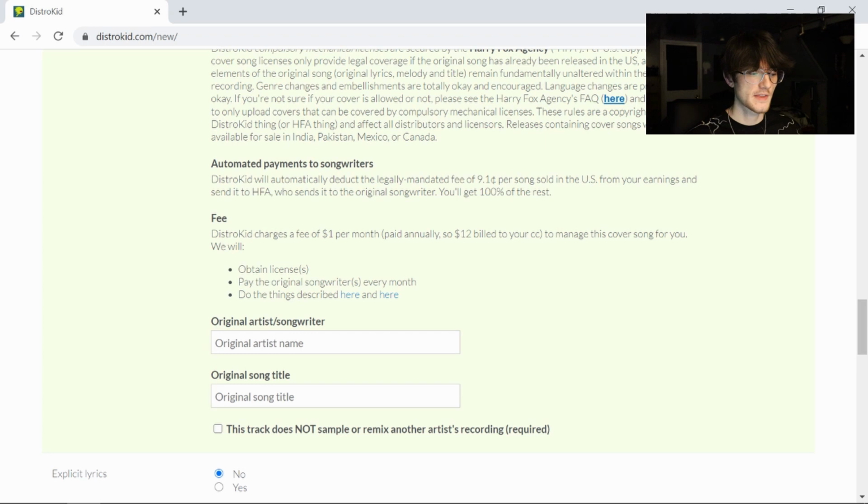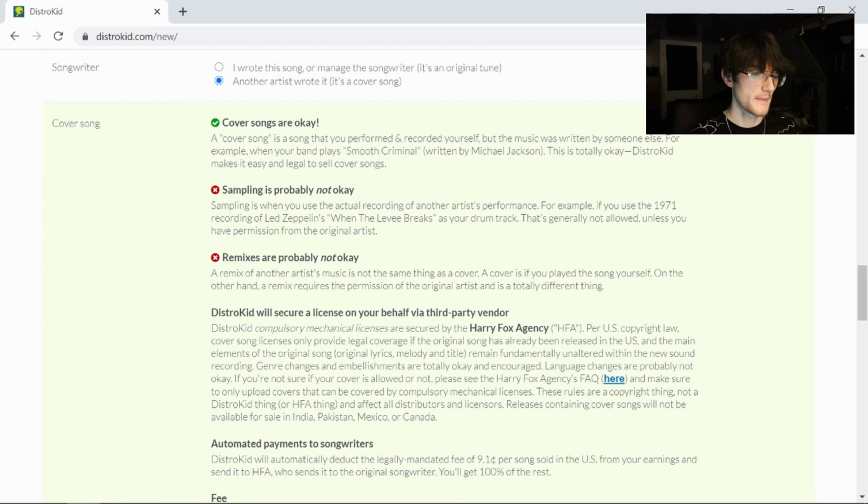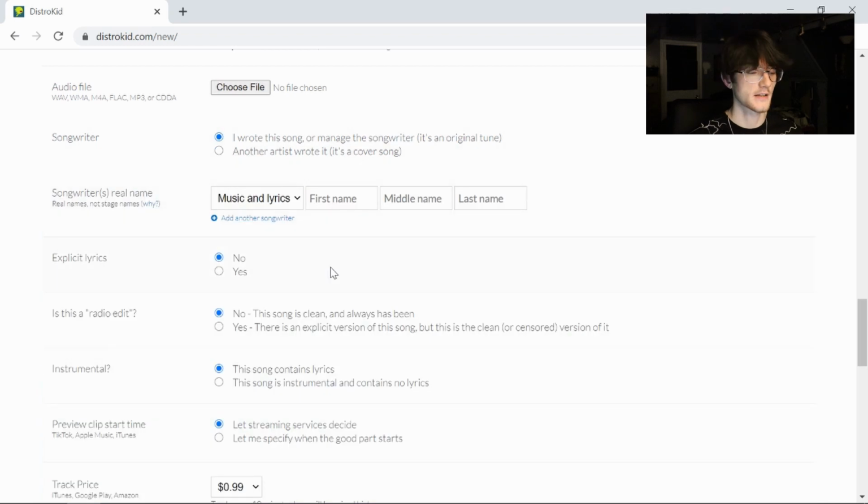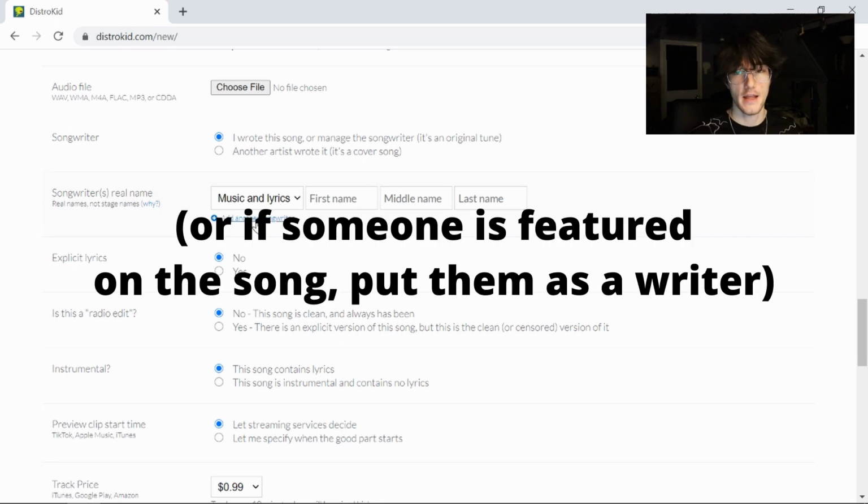But if it's a cover, just write the original song name and the original songwriter or artist in here. But mine will not have this. I'm just gonna unclick that. And then basically here, if you wrote all the lyrics to your song, you just put in your name here, and then maybe somebody co-wrote it with you or something, you can just add their name in there too.